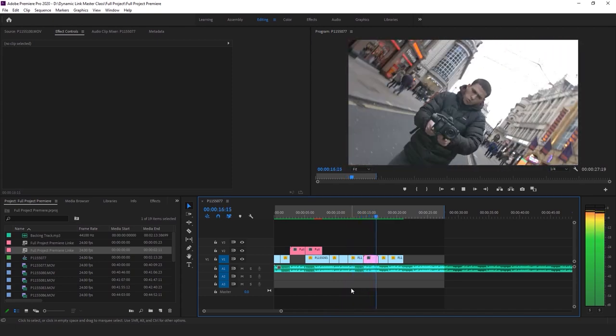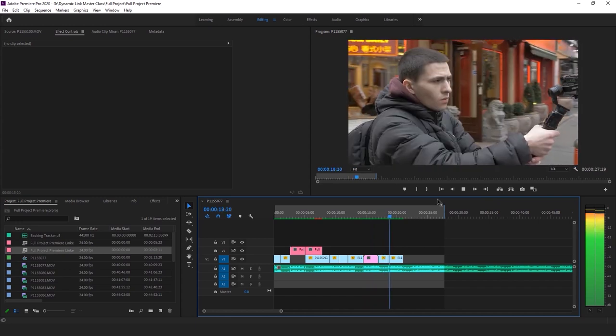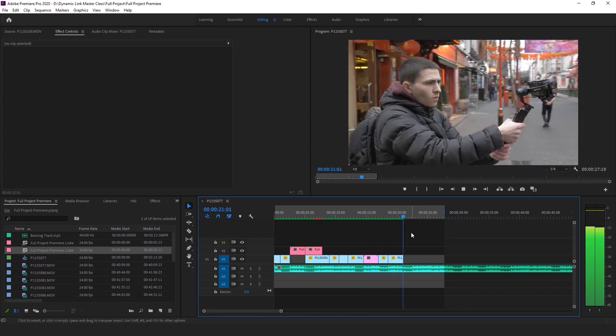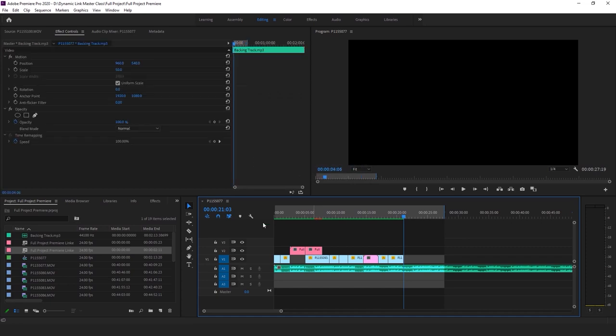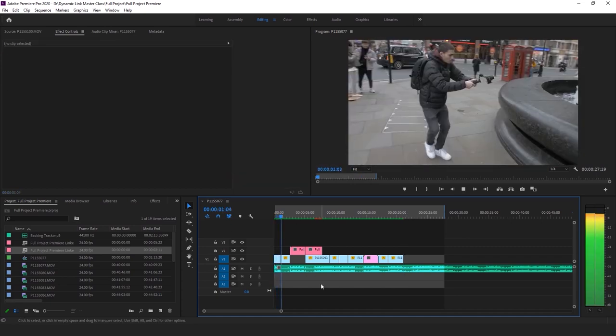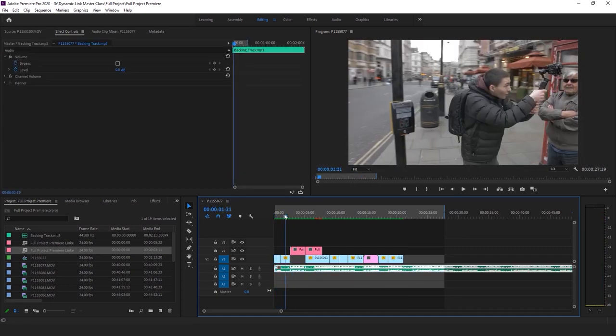We've built something very nice indeed. We've added some nice effects using Dynamic Link. Now, let us actually complete the thing. So first off, let's go to the beginning. Let's have a look what we want to do.